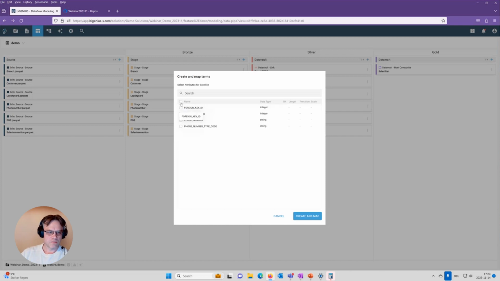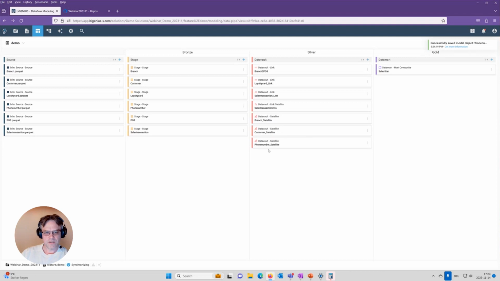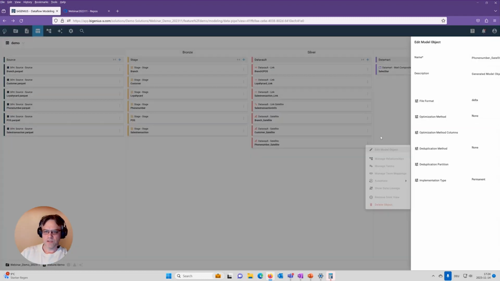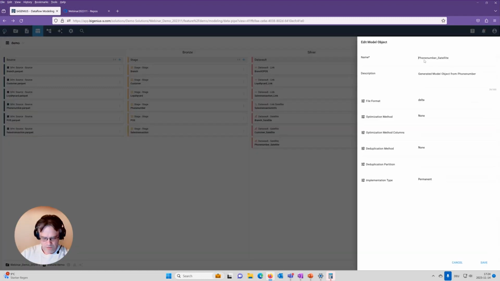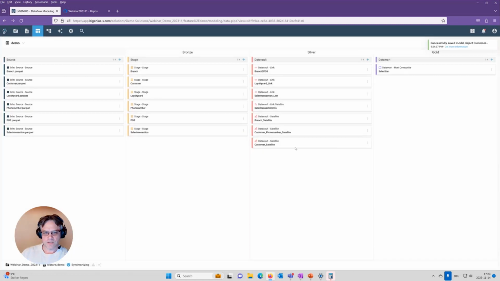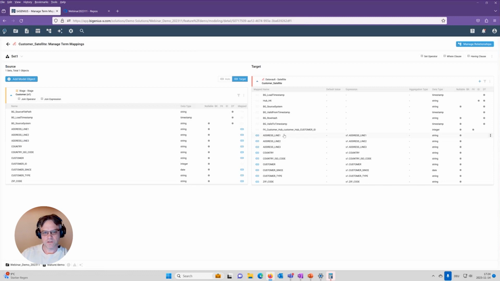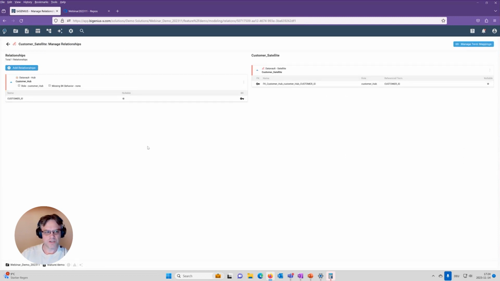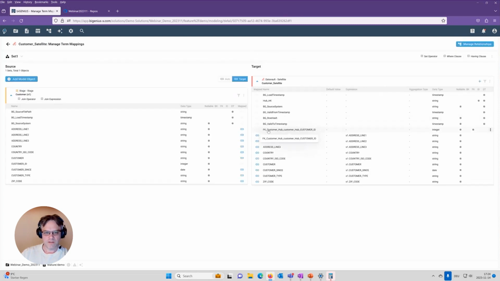I can select all of them or deselect all of them, but here I only need the phone number. So I create this and map this, and here we have this phone number satellite. We also change the naming here because we want to be a bit more specific in what this does. Save this, and then we have to do one little mapping, because you see here our relationships. We have a relationship to this customer hub, so we still have to map this foreign key, and this is done quite easily.